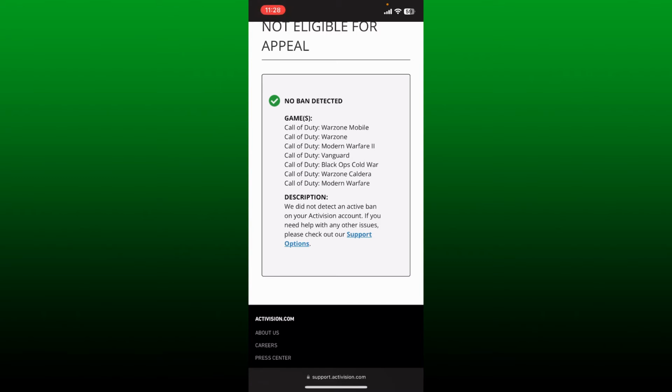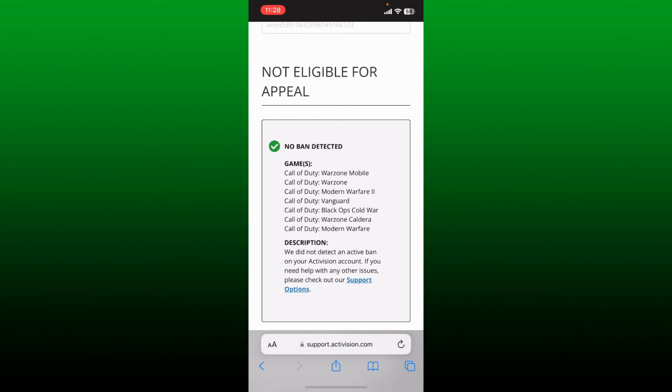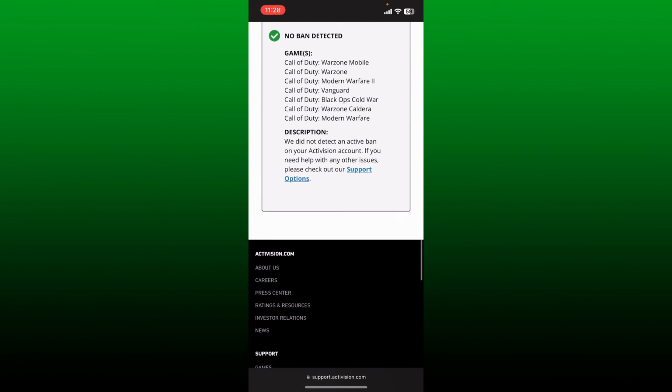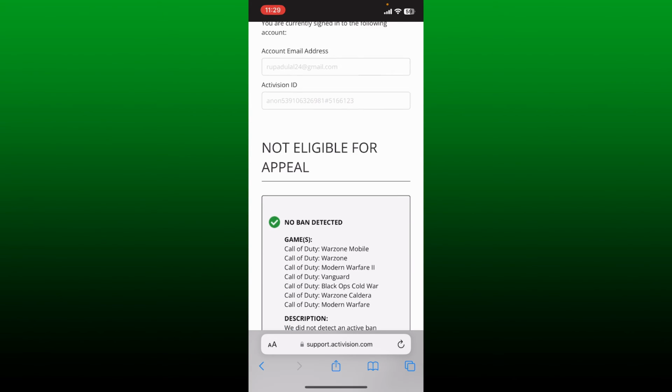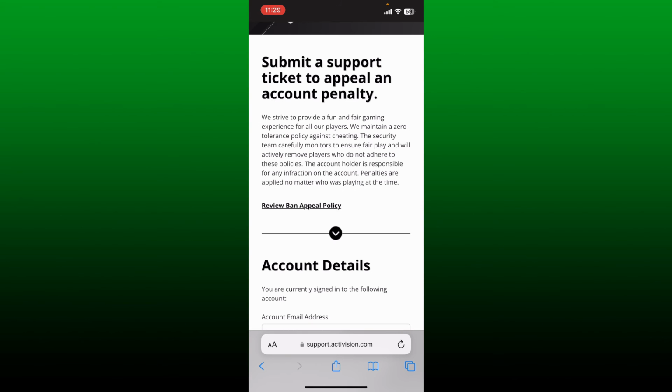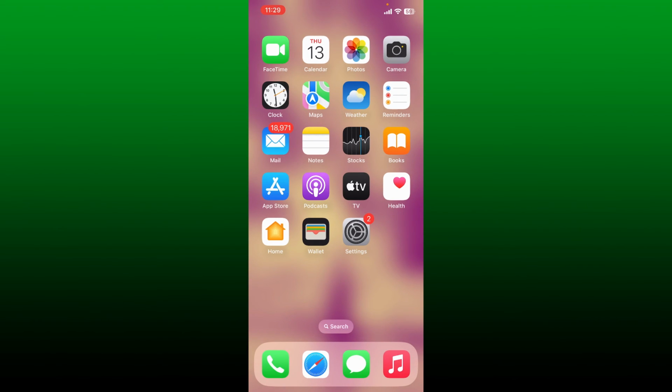In my case, there is no ban detected, so it is showing me this kind of an interface. If you have any kind of ban that needs to be lifted, you'll be able to explain why you feel the ban should be overturned. On the next page, follow through the on-screen prompts till the end and you'll be able to appeal a ban on Call of Duty Mobile. That is how it can be easily done.